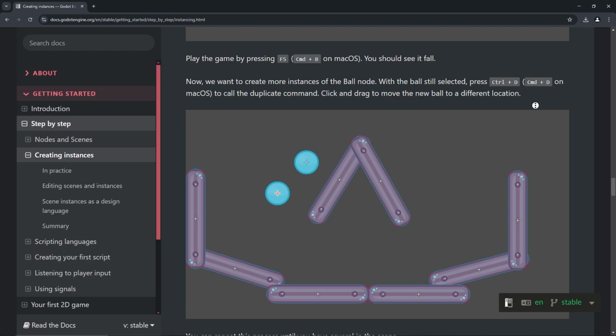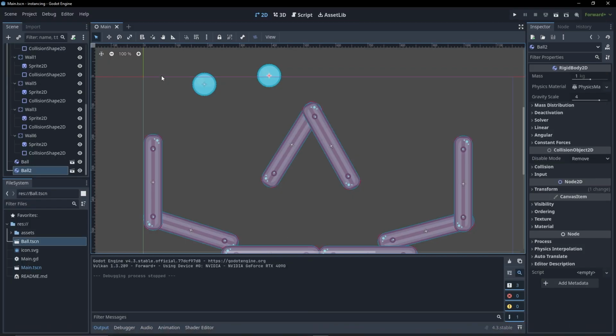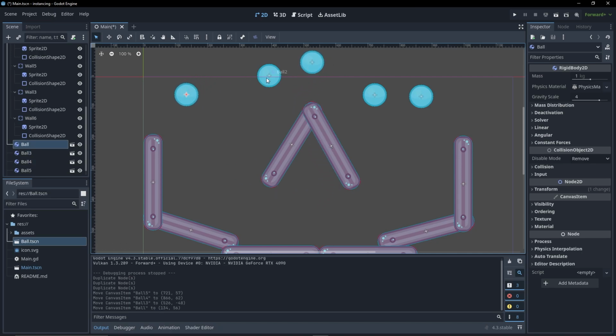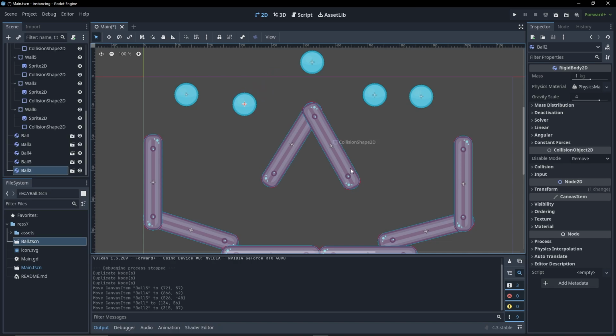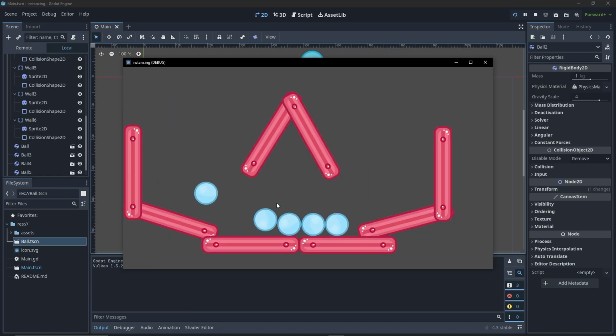So we did that. Now we're doing the next thing. We can repeat this process until we have several in the scene. We can do that. And we will. All right. Click this one. Control D. 1, 2, 3. Let's do that. How about that? Let's run it. Come on, NVIDIA.